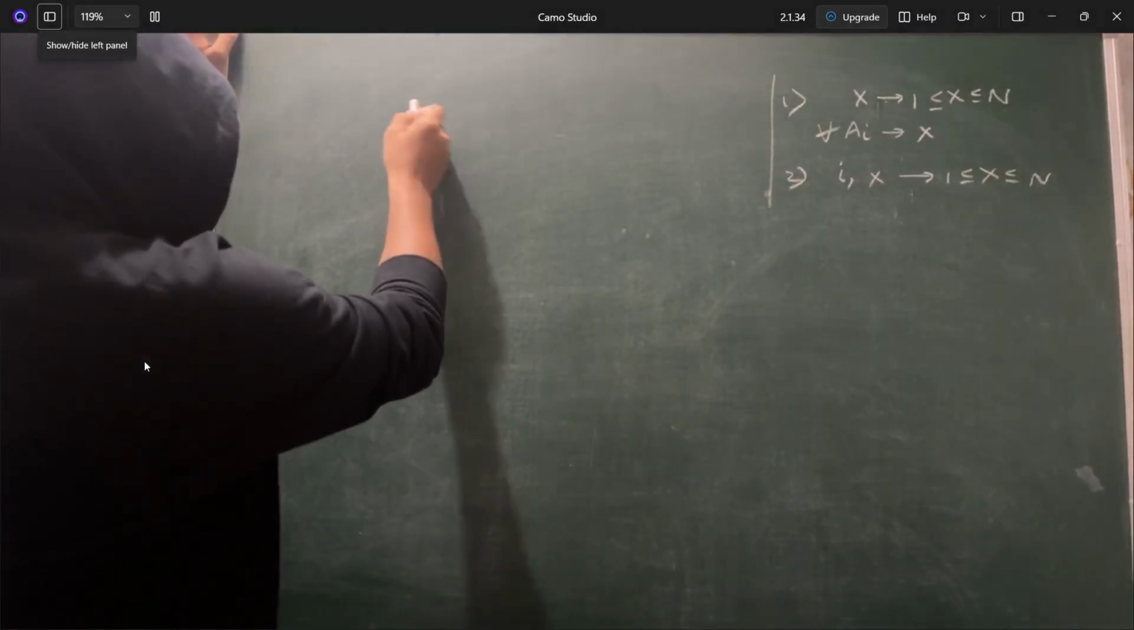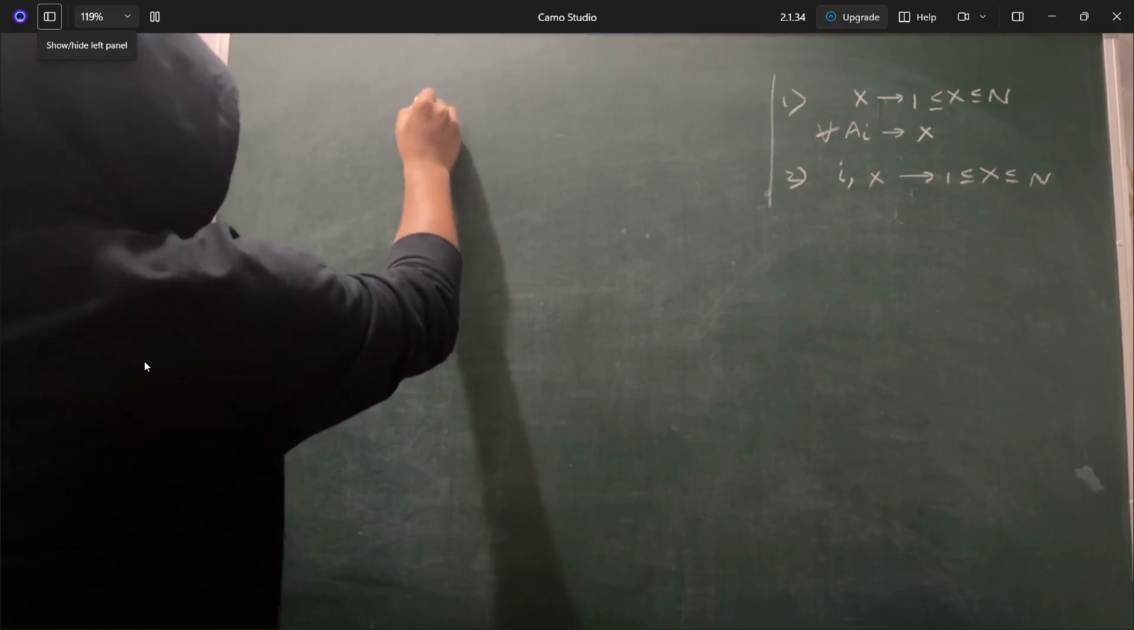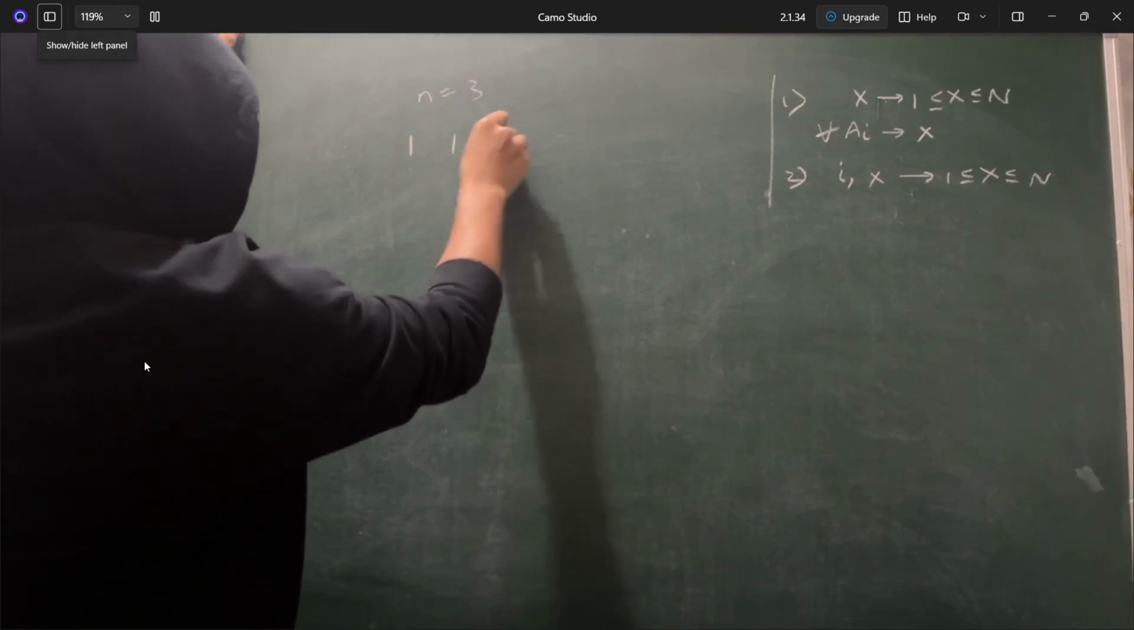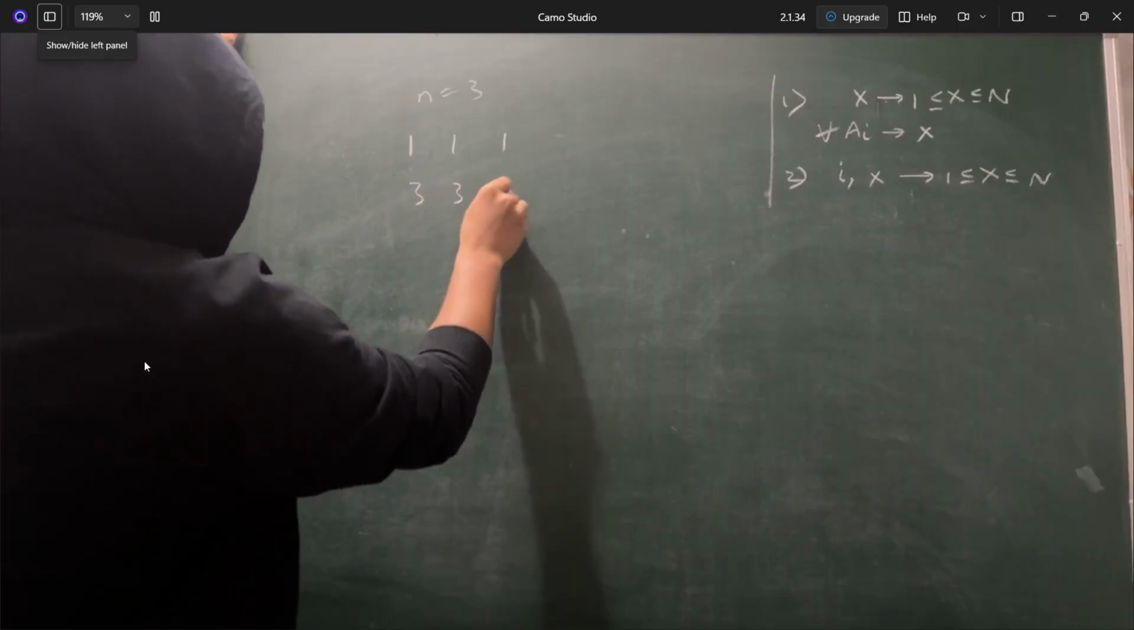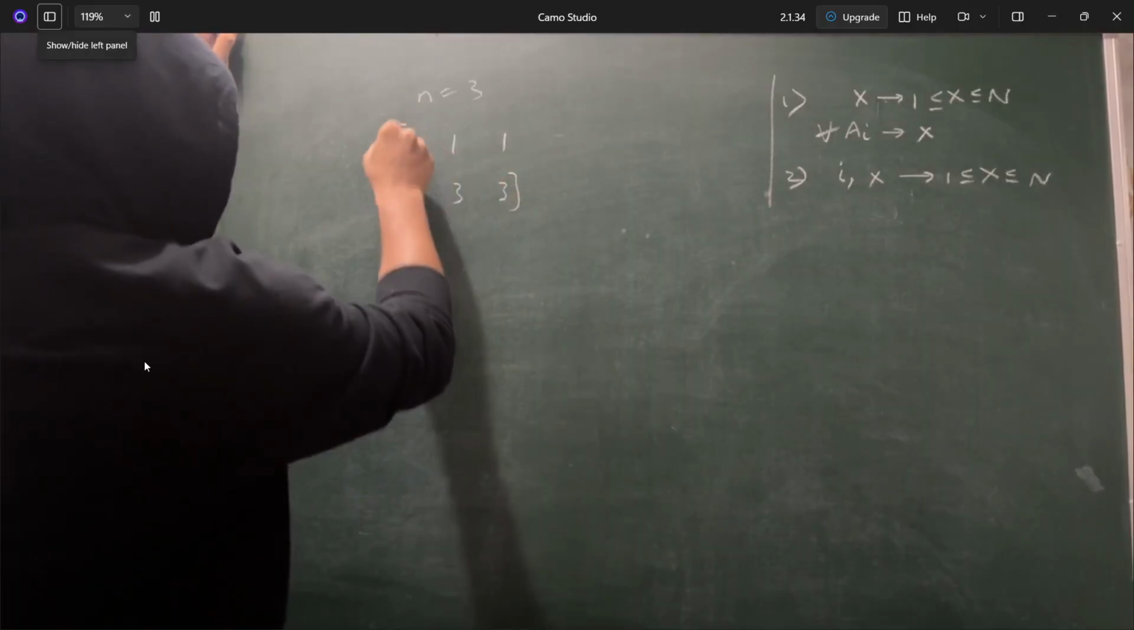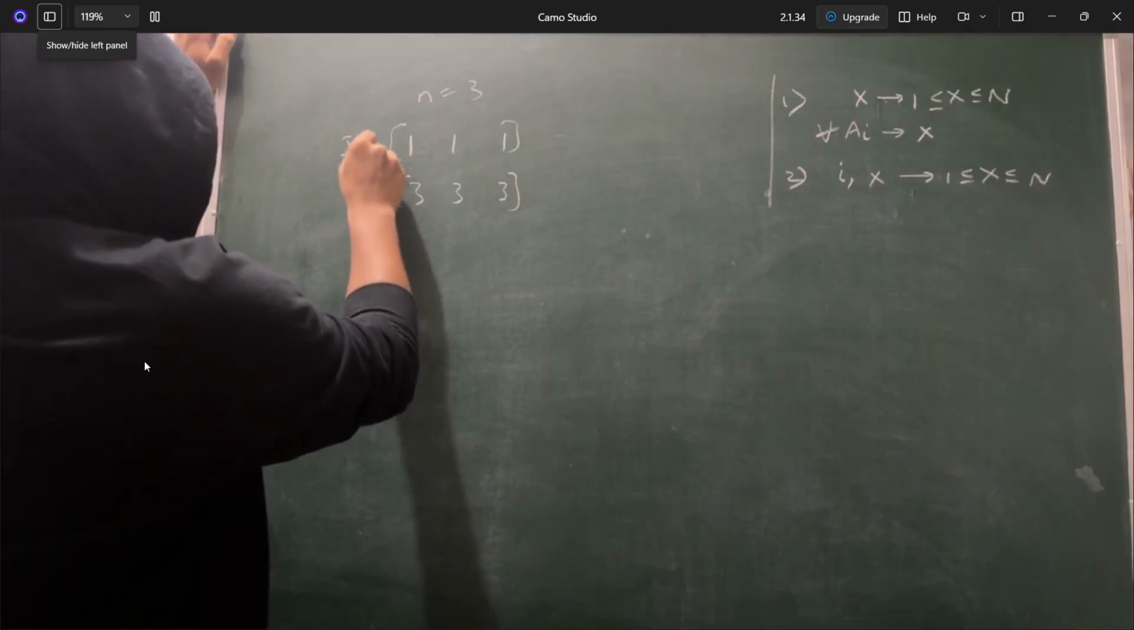So the first problem was just to understand it. We have n equal to 3, which means we have 3 fences. Initially all colors are 1, and you want color 3. So how do you do it? This is initial and this is final.